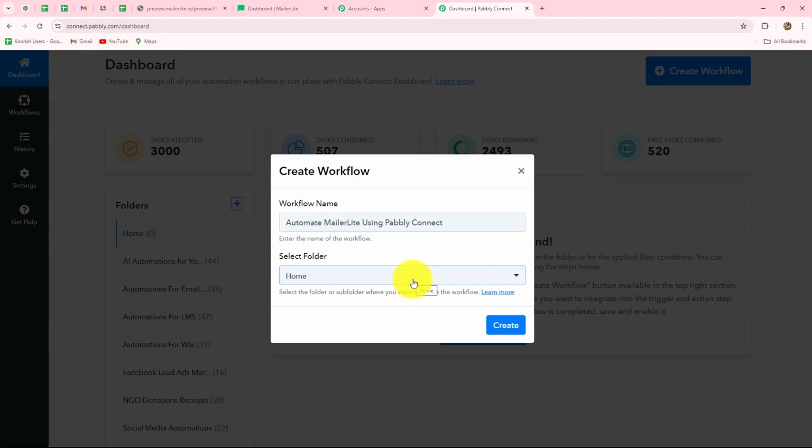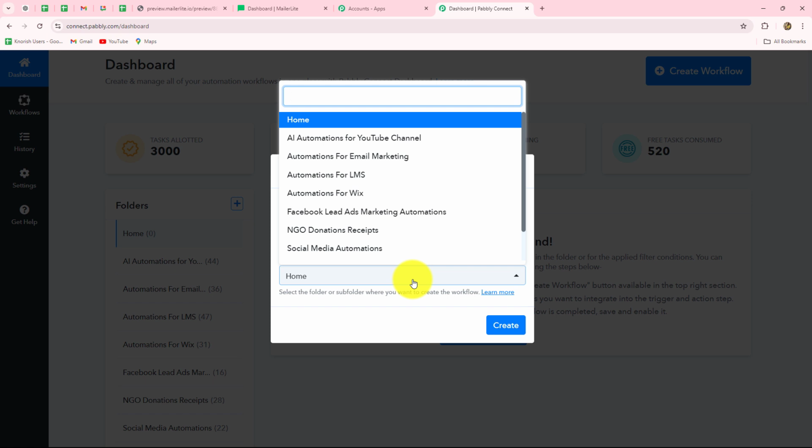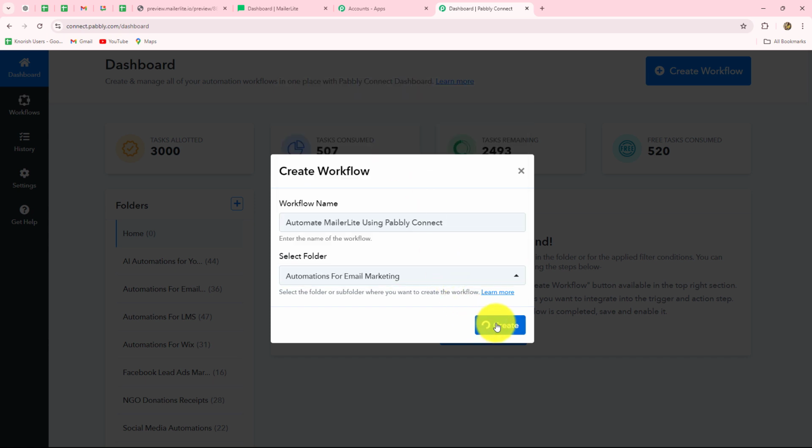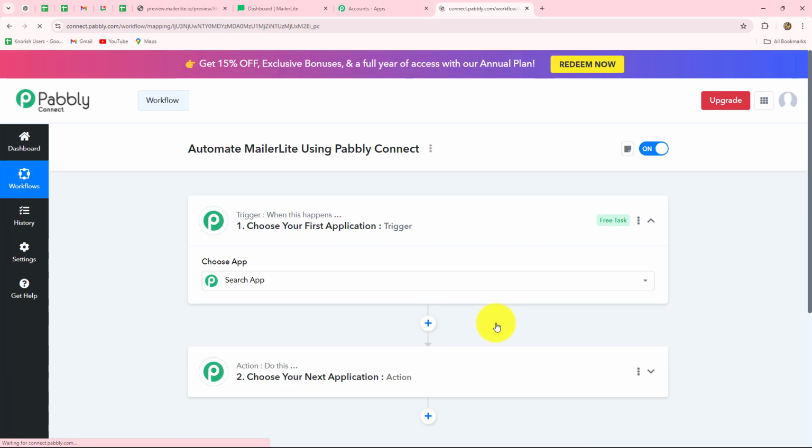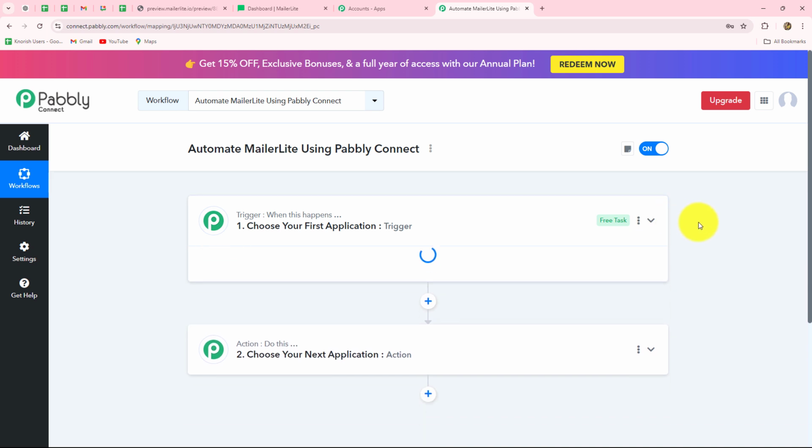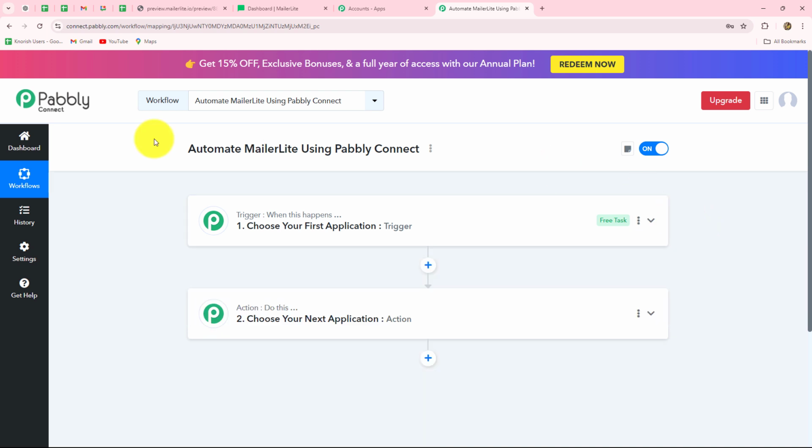After giving the name, here I'm going to select the folder in which I want to save the workflow. You can see I have multiple folders here. Among these folders, I'm going to select automations for email marketing, and we will simply click on create. As we have done that, you can see that we have received a new screen. On this screen, two windows are there: trigger and actions.